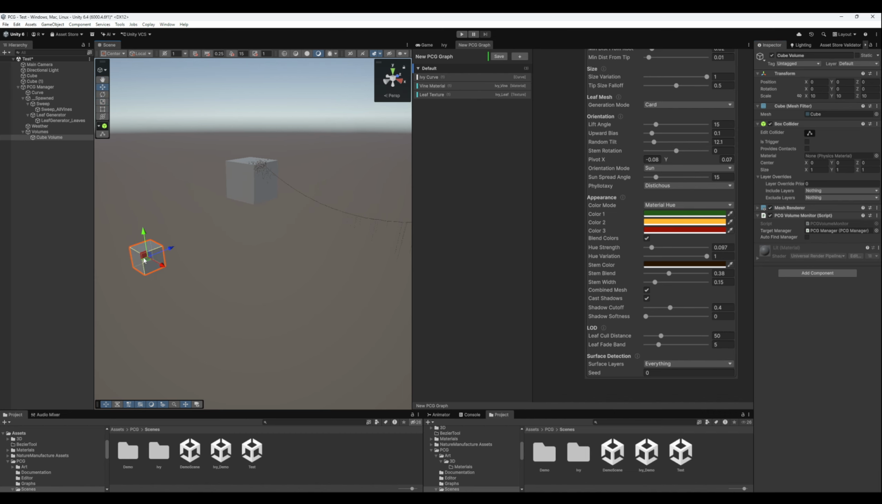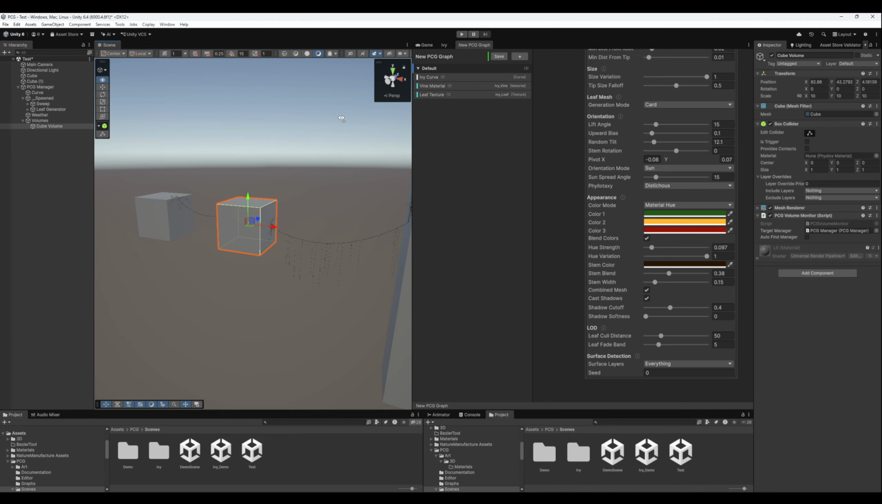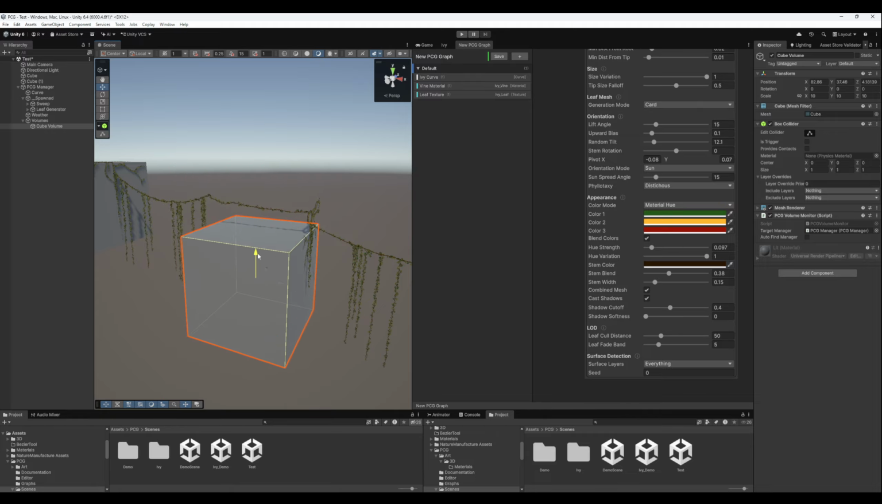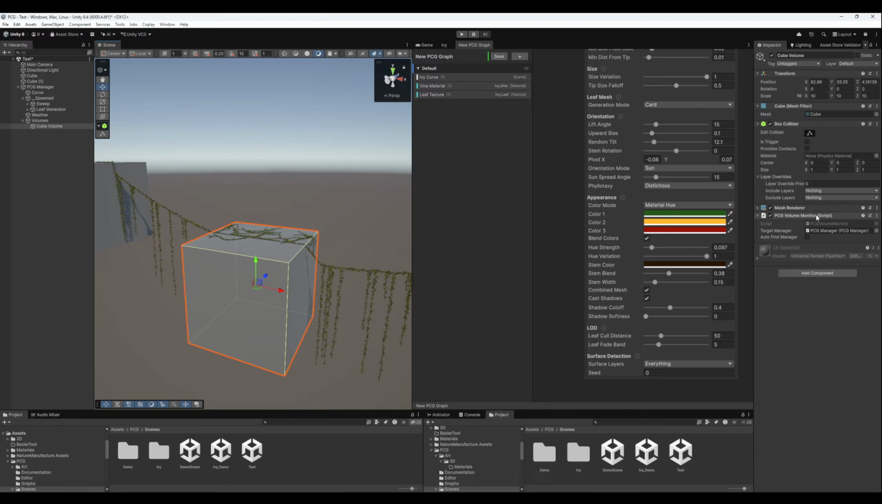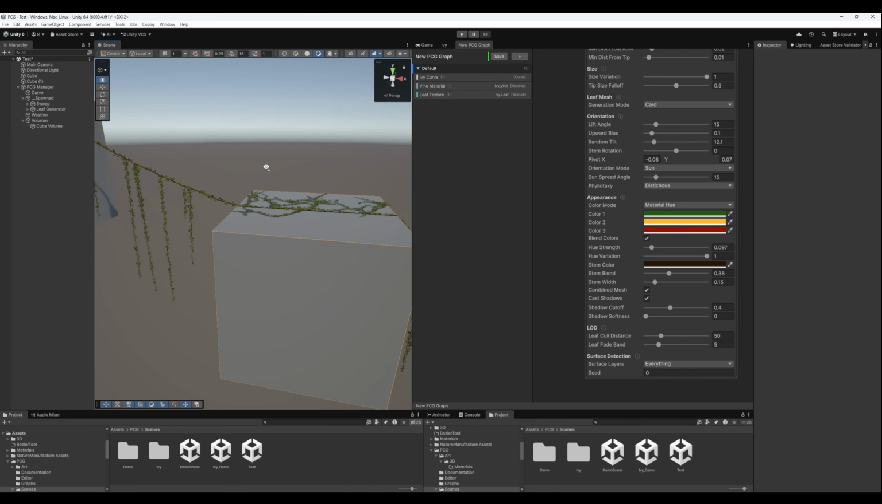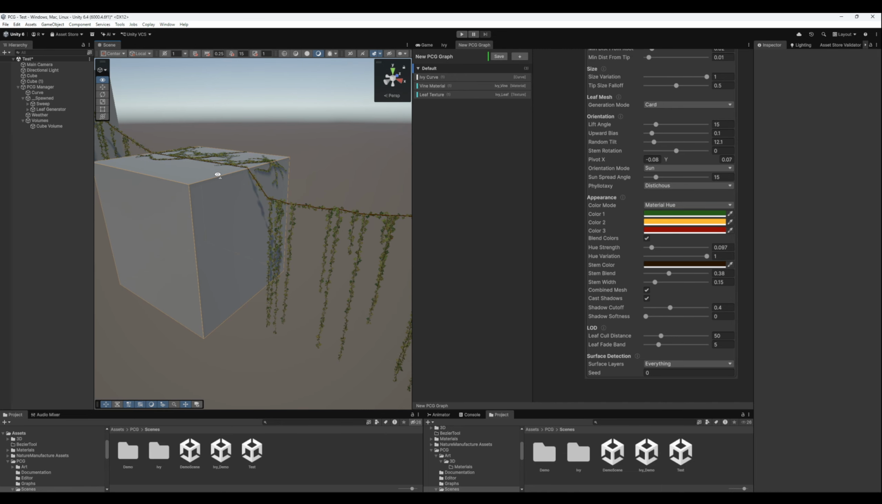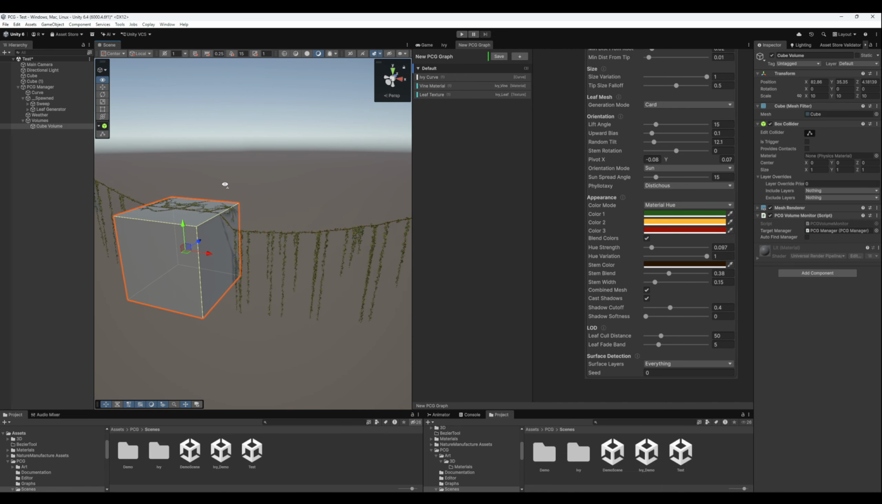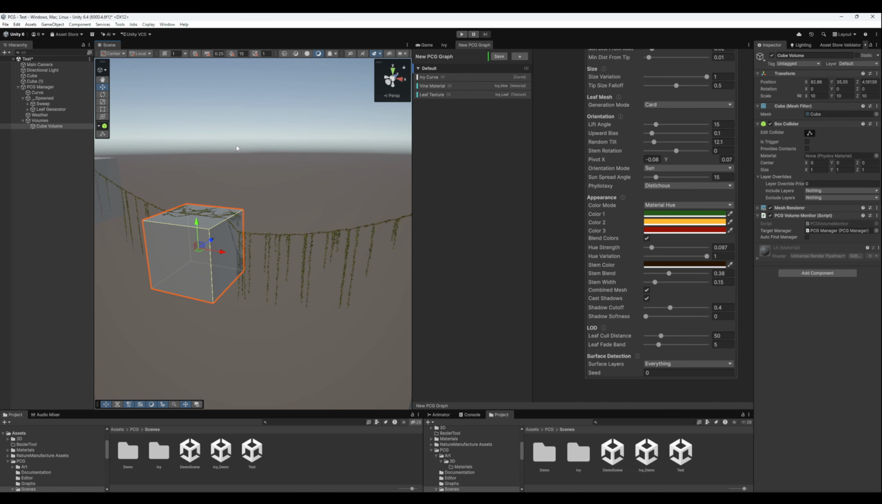So we can move this here, and we'll see that because we have the volume monitor, I can adjust this object and it will refresh the graph. And you can use that on any of your objects. Let's say you have a building, or you have cars, streets, anything you have. You can add that, or you can manually adjust the PCG graph.